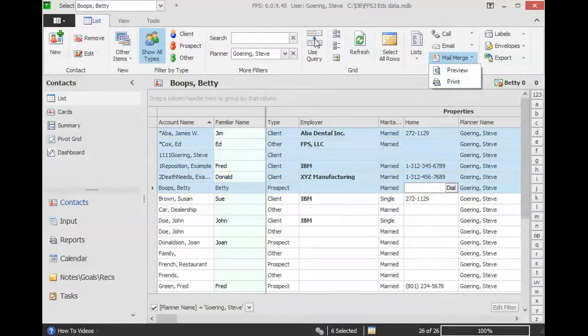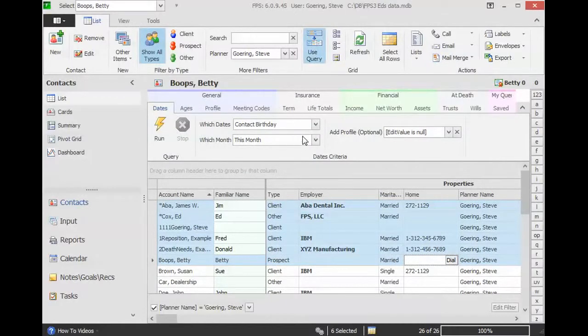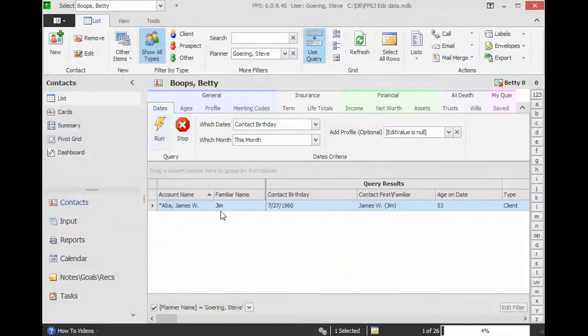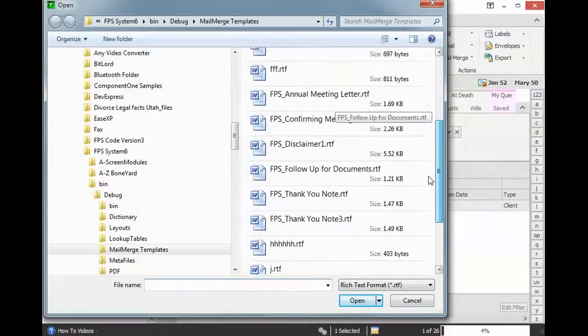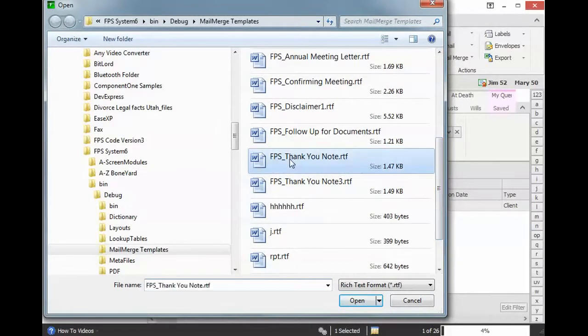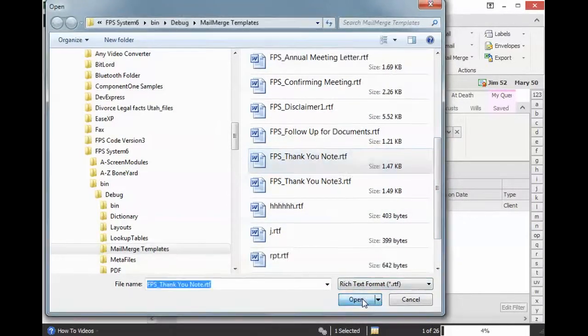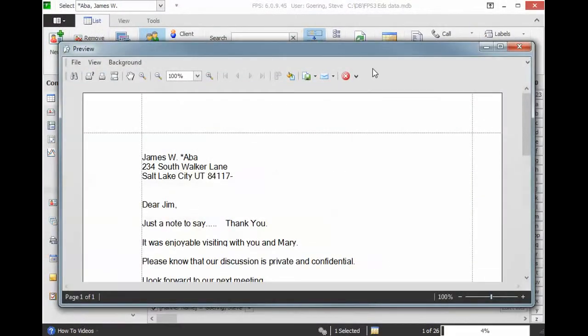So if you wanted to say, I want to do all birthdays this month, you click use query. Right now we're on dates. You see that right there. Contact birthday this month. Let's run. There's only one person that meets that criteria, so you can click that and then you could preview. I don't know if I have a happy birthday document here. Let's just say thank you was a happy birthday for this month, and it would merge on that.